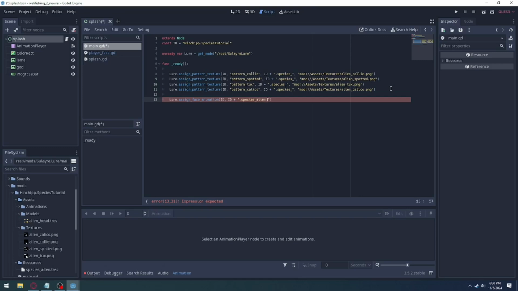And then you're going to do the name of your species, and then a comma. And then you're going to get the path file again for your animation this time. So for me, it's going to be under assets, animations, and then alien face.tres. And also make sure all the caps are correct.